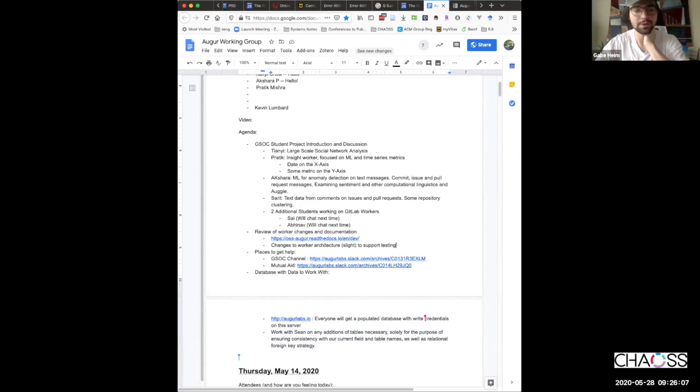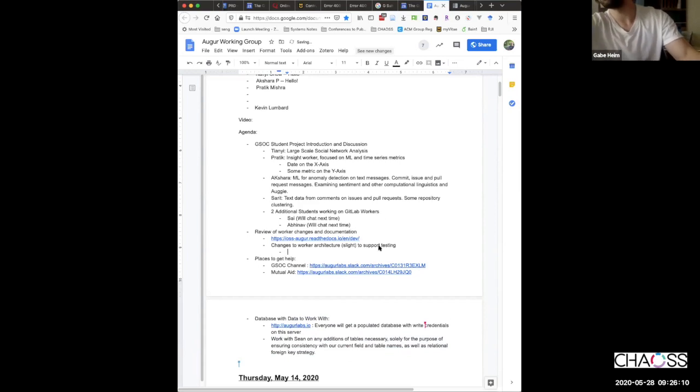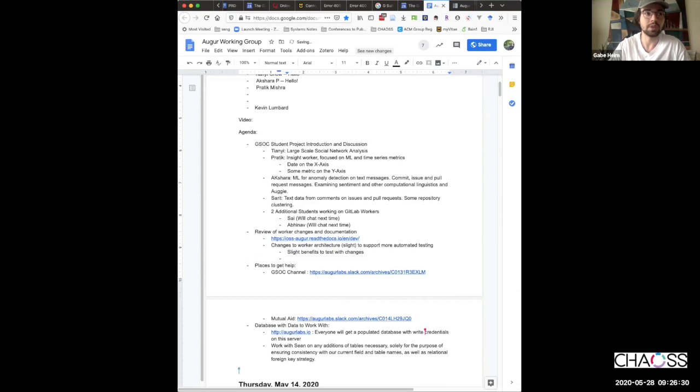Yeah, sure. So there are slight benefits to our ability to test with these changes. There's not a whole lot to cover at the moment, but another big benefit of this change is it makes it a lot easier for people to get started with workers and just understand them conceptually as they're building them for the first time.